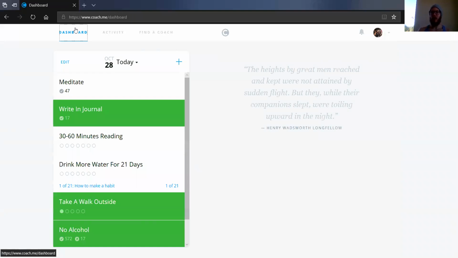So that is a real quick guide on how to use and navigate the Coach.me application. If you guys have any questions or feel like I can be of support to you, whether it's navigating the application or working with you to form your new habit, let me know. Feel free to reach out to me. All the stuff will be in the comments below.